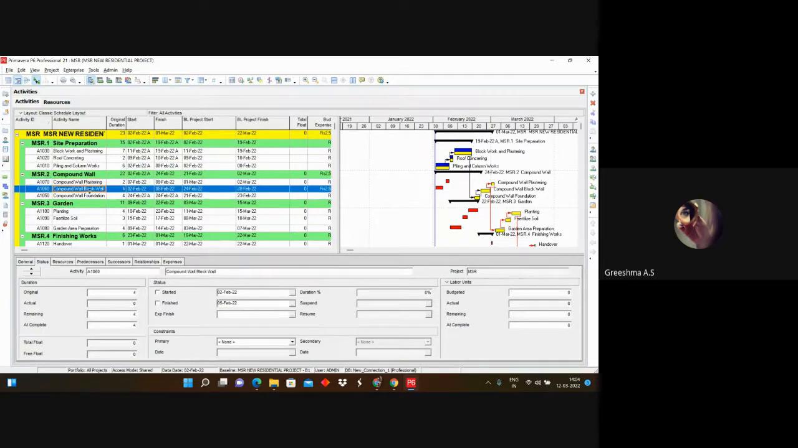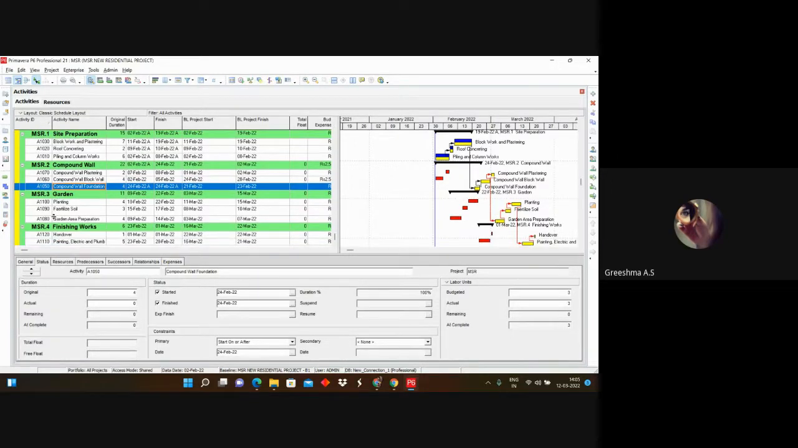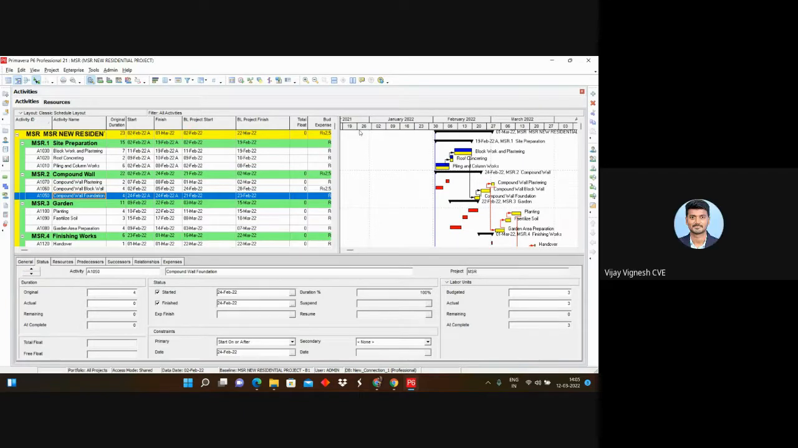Clear? Yes, ma'am. Day by day, we have to update the status of the activities. Okay. So, these are the things that are included in the planning stage of Primavera. Clear?